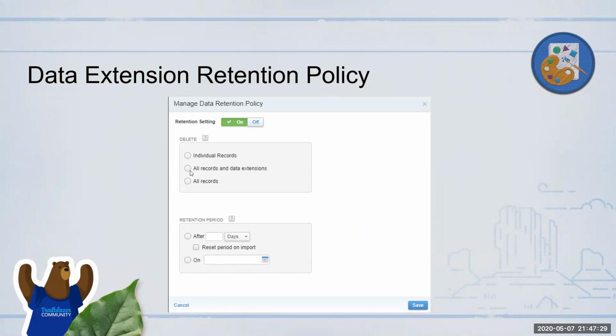Sometimes, if I am having all records that are coming in, after a particular day I don't want to keep them. But if I click on reset period on import, it means if new data comes in between that time period and gets updated to your data extension, this period will reset. So if I initially said after 10 days, delete all records, and on the 7th day an import came in, then it'll reset that counter from the 7th day. Again, for the next 10 days, it will wait. If no data came in during that next 10 days, automatically those records will get deleted.